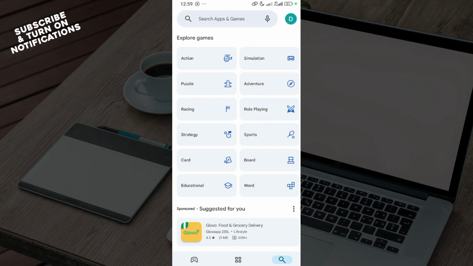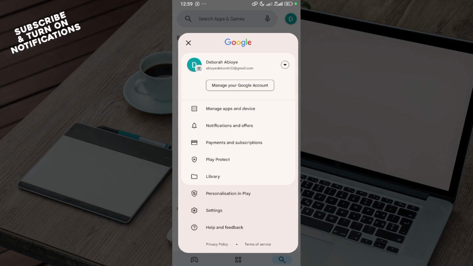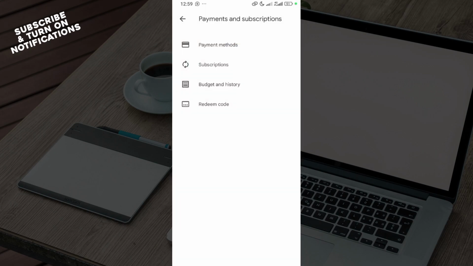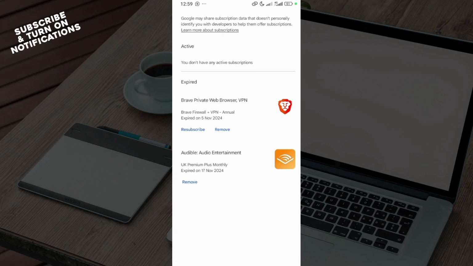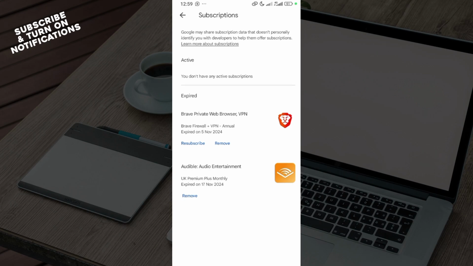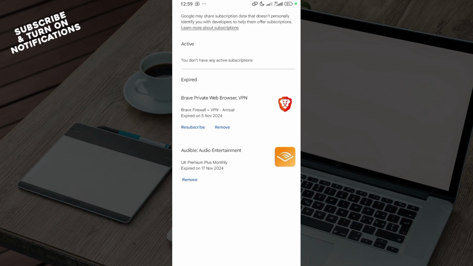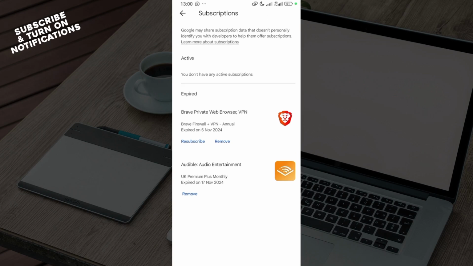Once you're on the Play Store, move to the top right corner, click on your profile icon, and in the options displayed, select Payment and Subscriptions. And on the Payment and Subscriptions page, select Subscriptions. On the subscriptions page, you would see all of the subscriptions you've made, including the one on maps.me. So locate maps.me, click on maps.me, and you'll be taken to the detail page for maps.me.